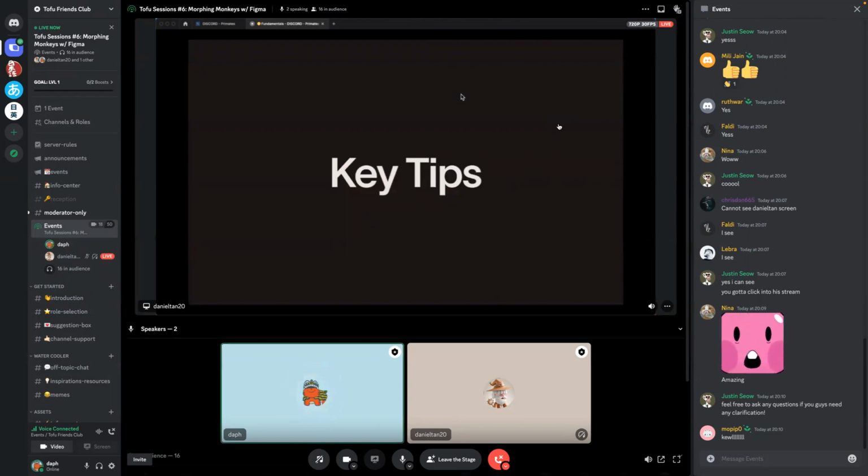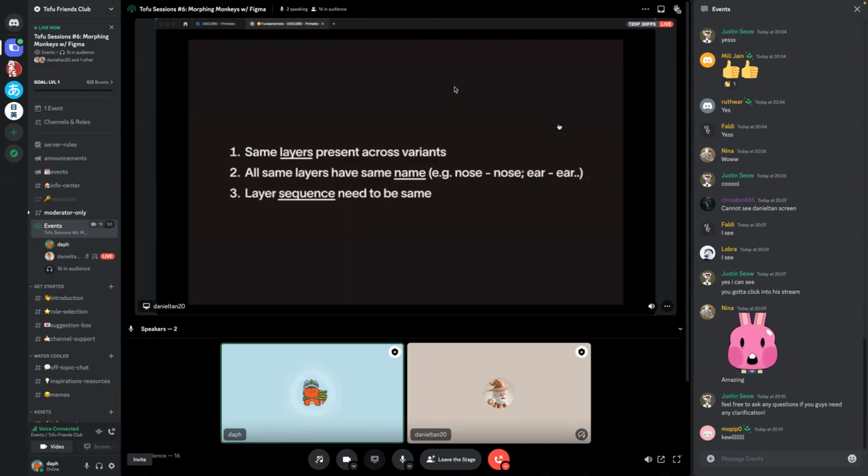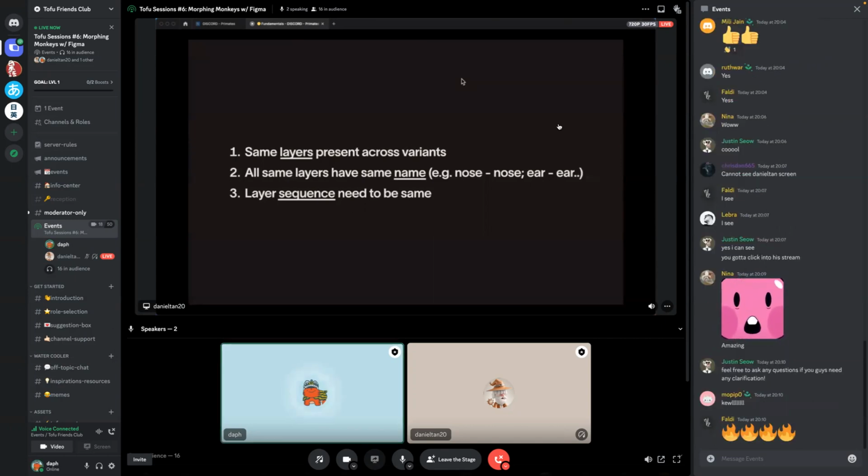So now some key tips that you can keep in mind when you're going into this, another three things. So one is make sure that all the same layers are present across variants. I hope at this stage most of you are familiar with components and variants, right? So I won't go into that now. But basically in your variants, just make sure that all the layers are the same. So if you have layer A on variant 1, you have that same layer A in variant 2. And then all the same layers have to have the same name. So let's say the layer in variant 1 is nose, the layer in variant 2 must be nose. It can't be nose B or nose C or big nose, whatever, okay?